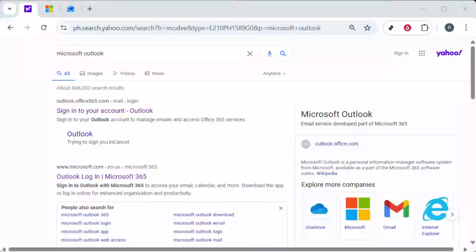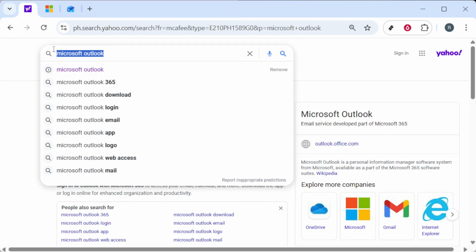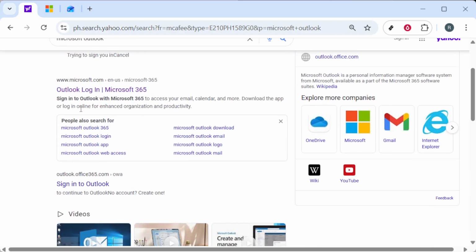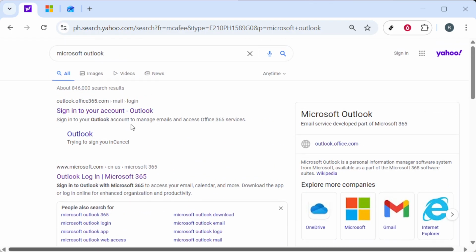In today's video, I'm going to teach you how to delay or schedule emails in Microsoft Outlook, fast 2025 guide. By the end, you'll know exactly how to write an email now and have it delivered later at the perfect time, all inside the Outlook web app.